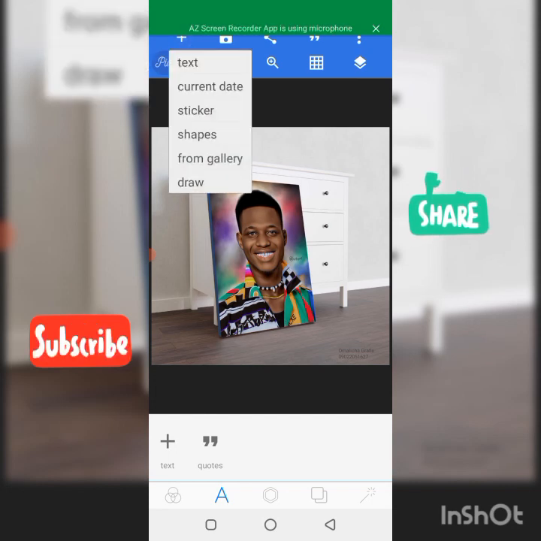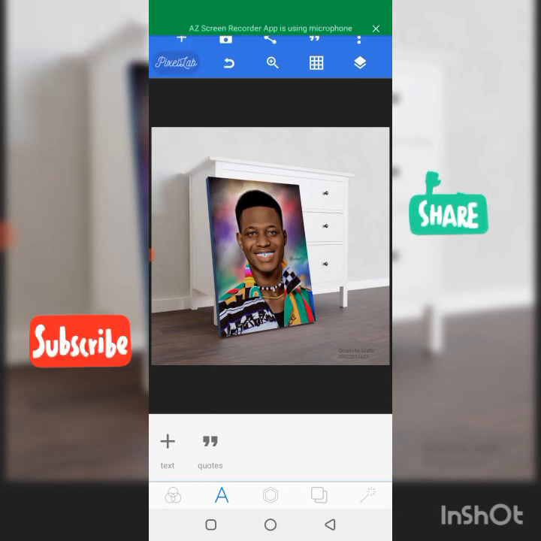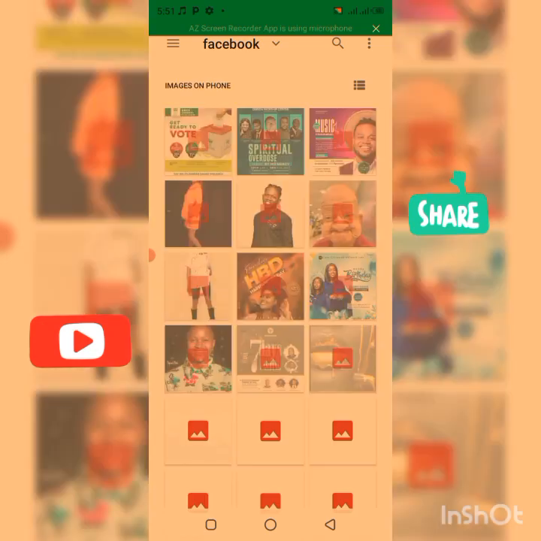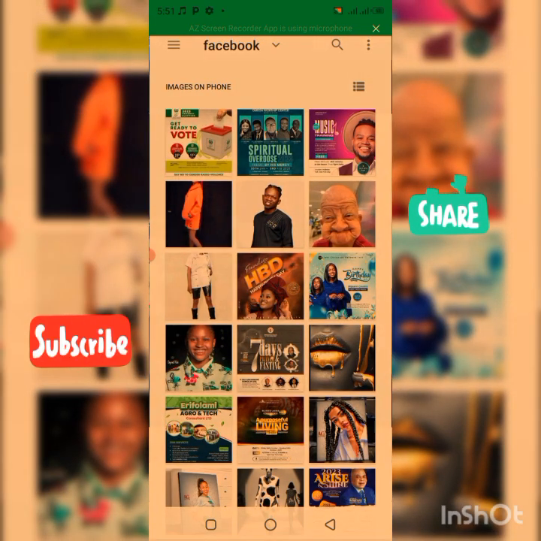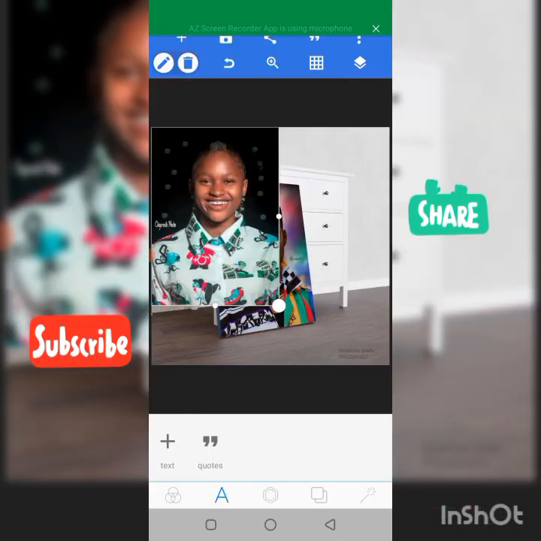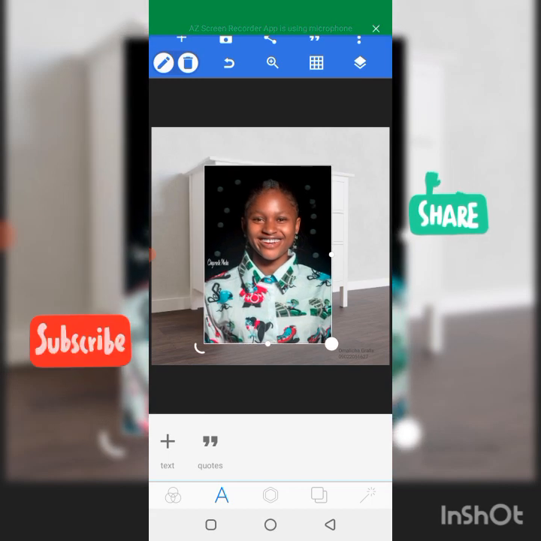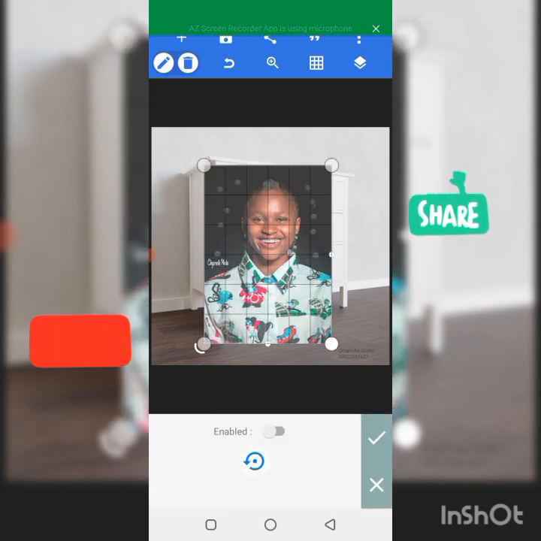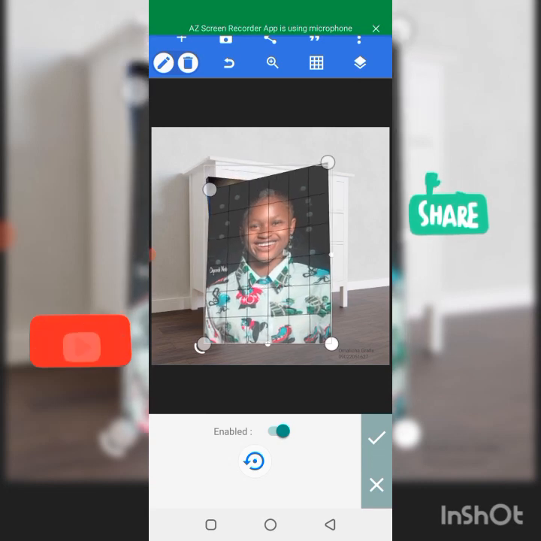Now let's open the gallery and I will import a new image and do it. I'll place it on that frame there. This is the picture here. So this is it. I've activated this thing now. I will now go and activate the perspective tool. Once you touch it, you enable it this way. Then you now start working. Just be watching me.